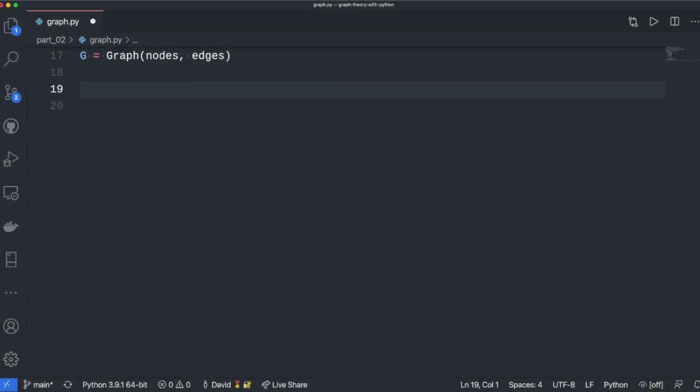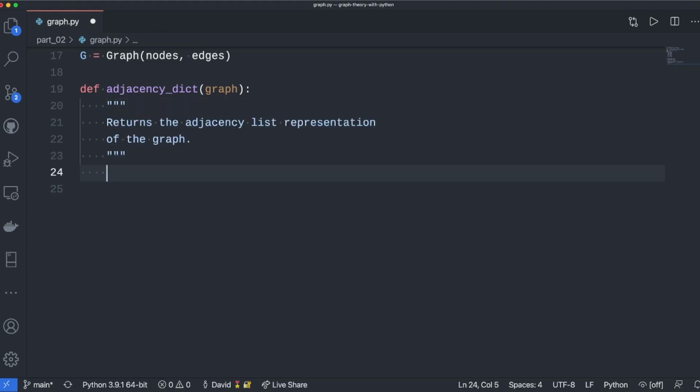We're going to write a function that returns the adjacency list representation of a graph, but the word list means something in Python, and it's not the same thing as an adjacency list. As you've seen, we can use a dictionary to represent the adjacency list, so we're going to call our function adjacency dict. This function will take one parameter, a graph. Now all Python functions should have a docstring, so I'm going to go ahead and write one now. The first thing we'll do is create a dictionary that we'll use to hold the adjacency list representation. I'm going to call that dictionary adj for adjacency.